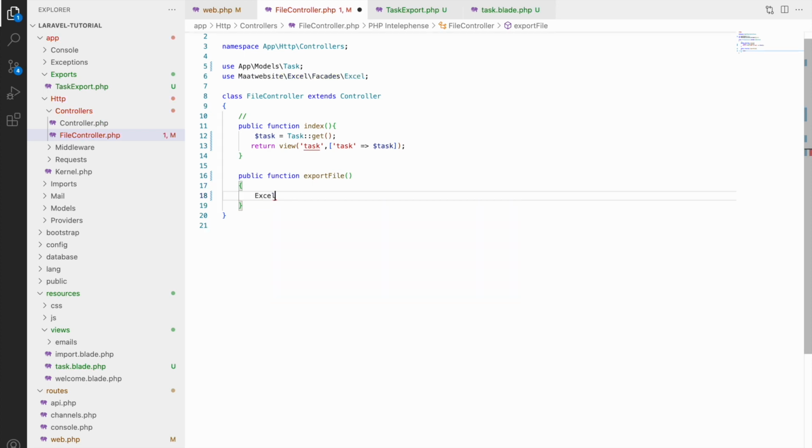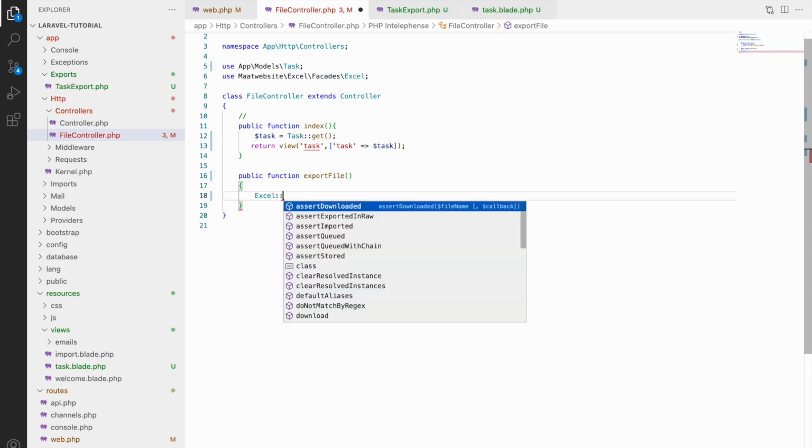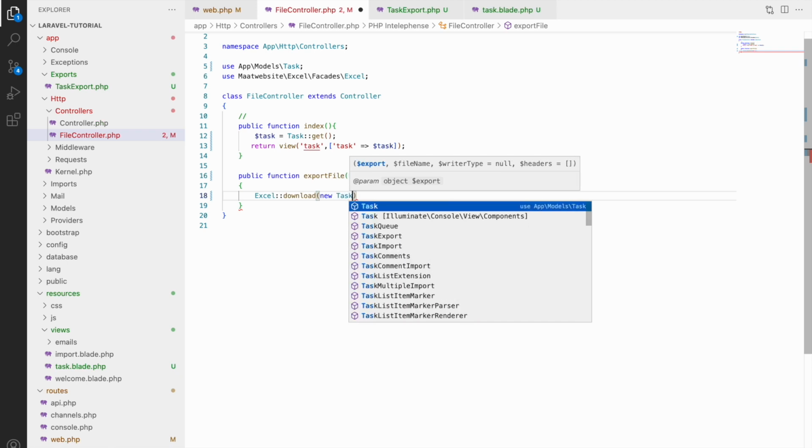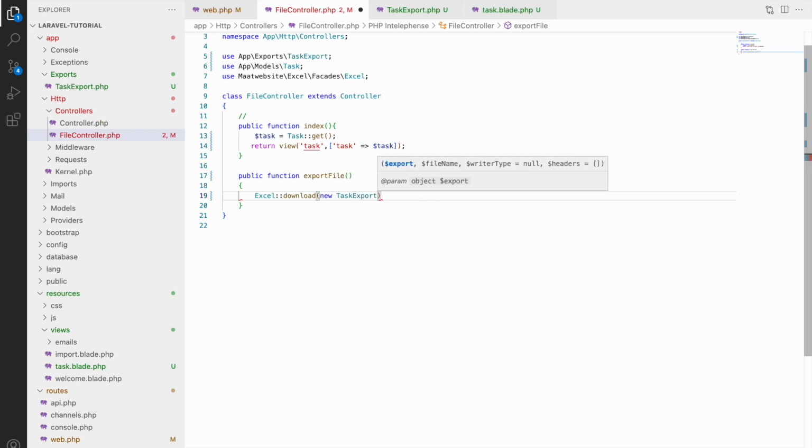So now in the file controller, we will be writing the export. So here write Excel::download, and inside that the first one will be the TaskExport that you have created, and the second will be the name of your file which you want to download as. So that is task.xlsx. So now let's go and check in the browser.